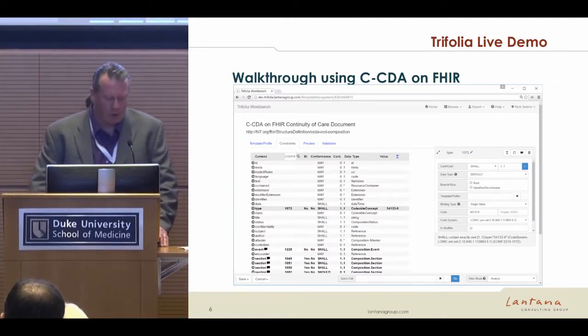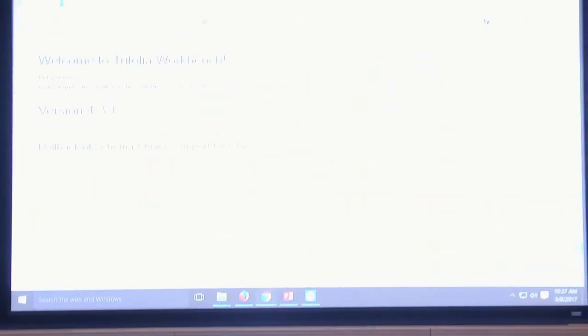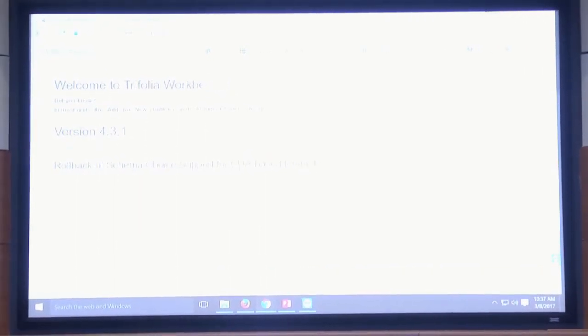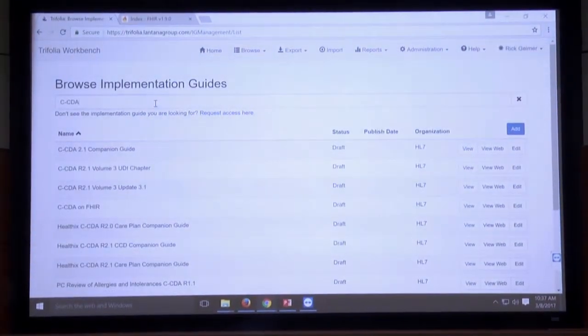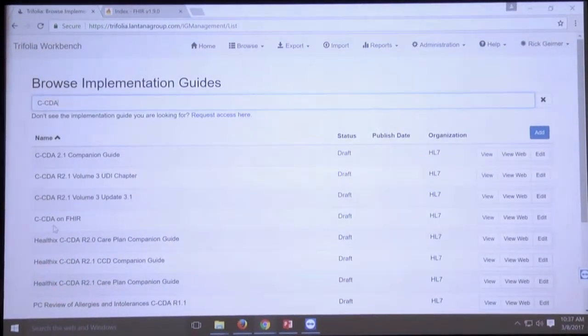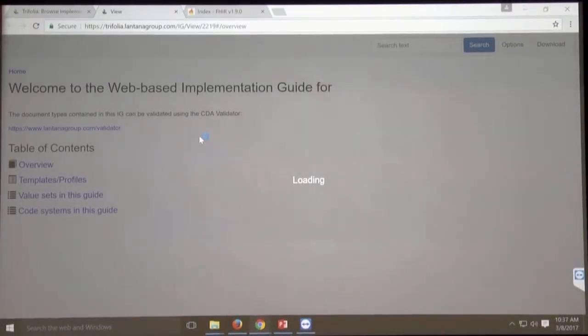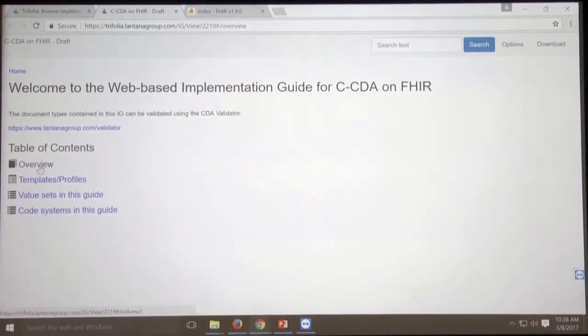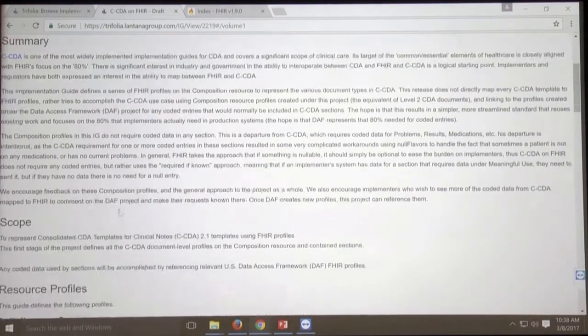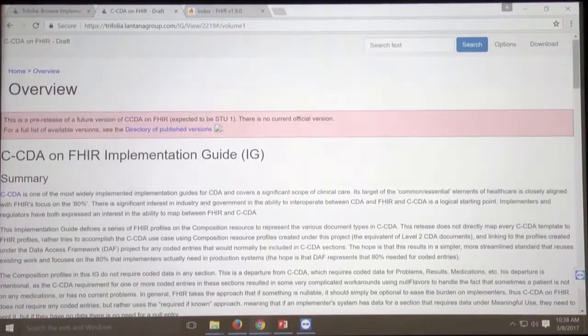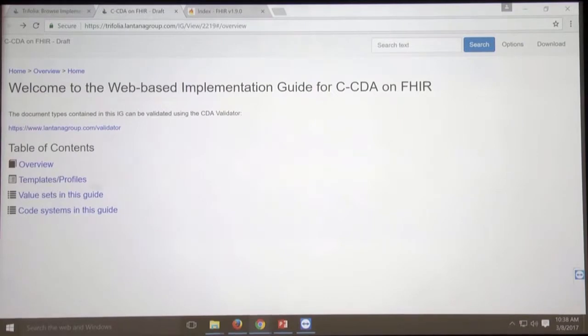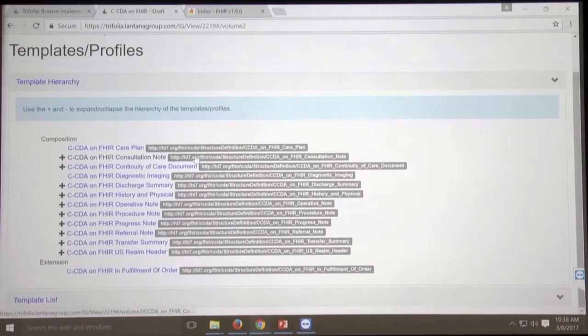So here's Trifolia. And what you can do when you get in here, after you log in with OAuth, you can go in and browse and take a look at various implementation guides that are present. In this case, I've searched for CCDA, and I'm going to pick the CCDA on FHIR implementation guide. And I'm going to view the web-based IG for this particular one. So this is Trifolia's way of showing you all the constraints and such in an implementation guide via the web. And this gives all the summary of CCDA on FHIR and references to the profiles that are in there and such.